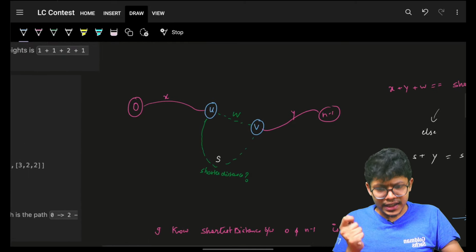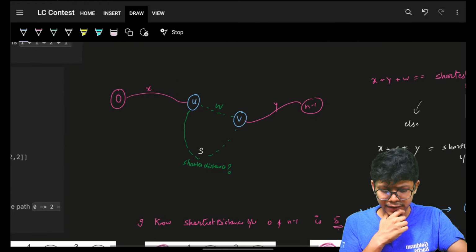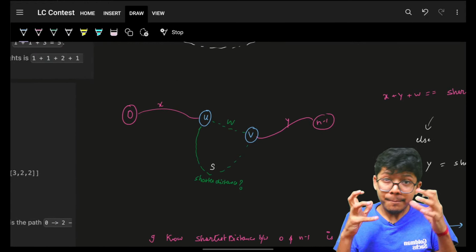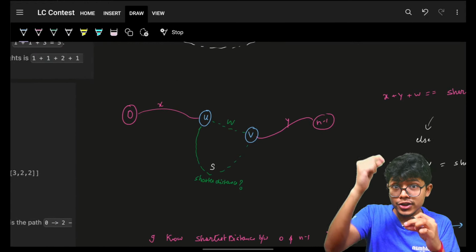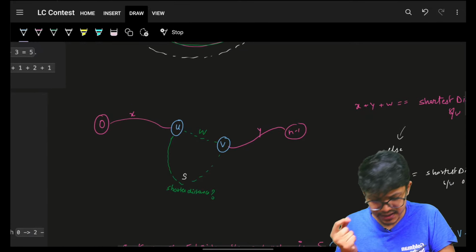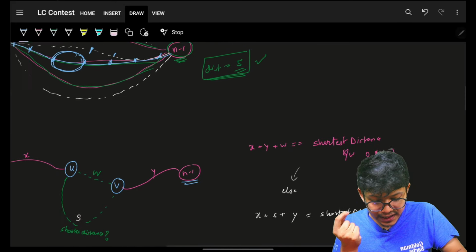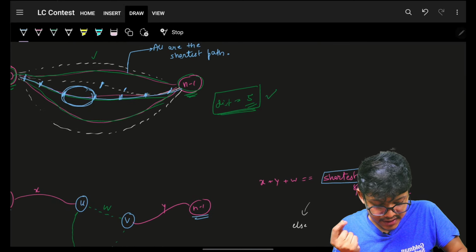So we realize that maybe we can apply Dijkstra's, but for that, I combined both the approaches I saw. I used something from both approaches. I realized I have to use Dijkstra's from 0 to n minus 1. The distance I know, let's say, is called the shortest distance.